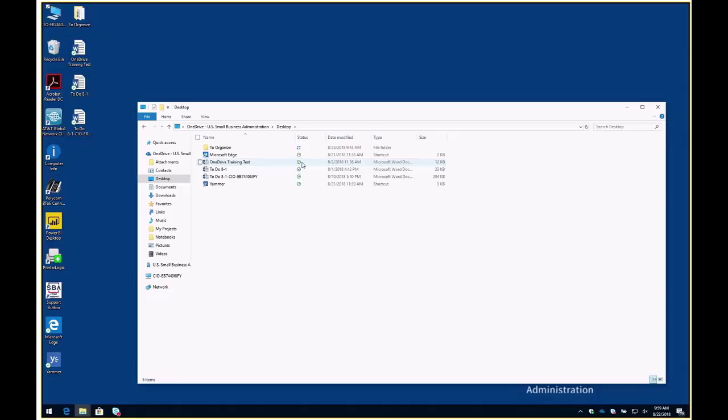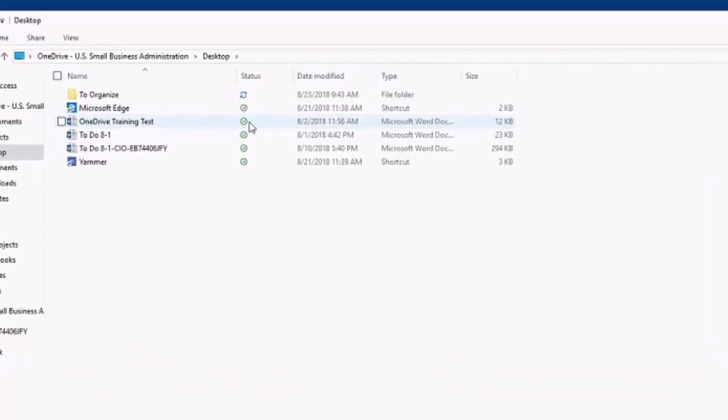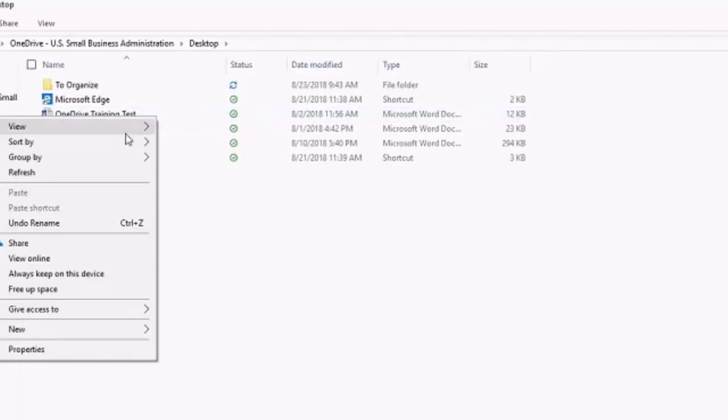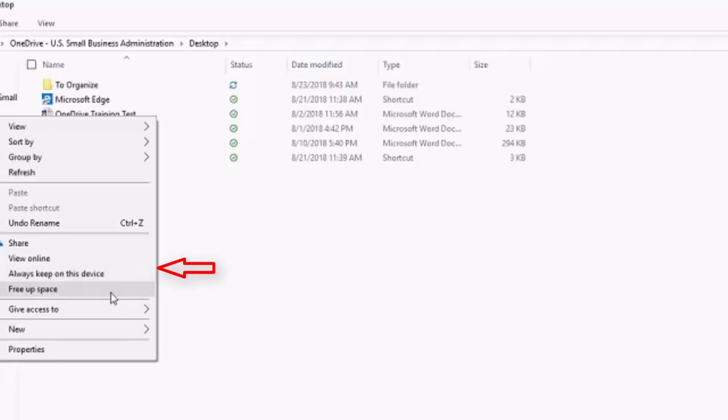So maybe eventually you're going to run out. Maybe you want to not keep anything on your hard drive and just use it as a cloud device. Or maybe you want to make sure all the time everything is always available on your hard drive. So what you're going to do is go ahead and right-click. And you have 2 options down here. This is called Files on Demand. And this is going to allow you to either always keep it on this device or free up some space.